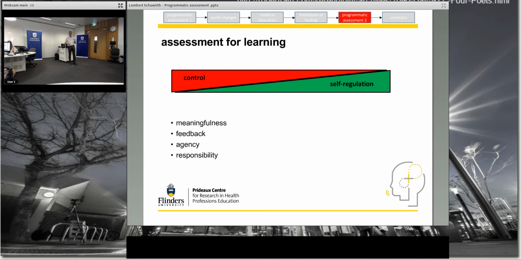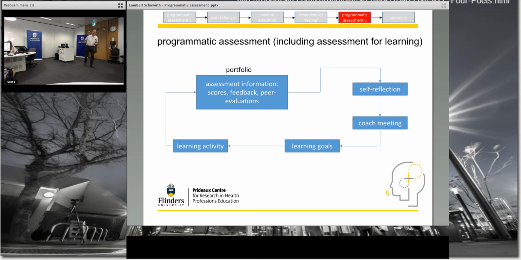Self-regulation doesn't mean I'll do as I please. Self-regulation means I take control, but I also take accountability for the assessment. So this is the cycle I already described. You've got the whole document, which is constantly being populated with new information. The student writes a self-reflection. I prefer the word analysis, just analyzes what goes well and what doesn't go well. Has meetings with the coach.